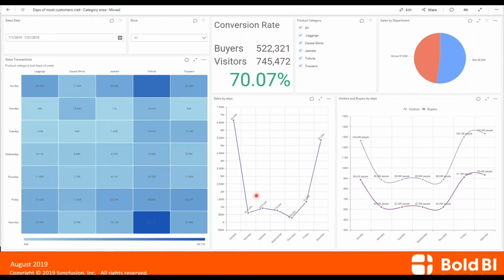With this insight, a store manager can decide that on Friday, Saturday, and Sunday, having more employee hours, especially in the T-shirts category, would boost sales and increase the conversion of visitors to buyers as well.